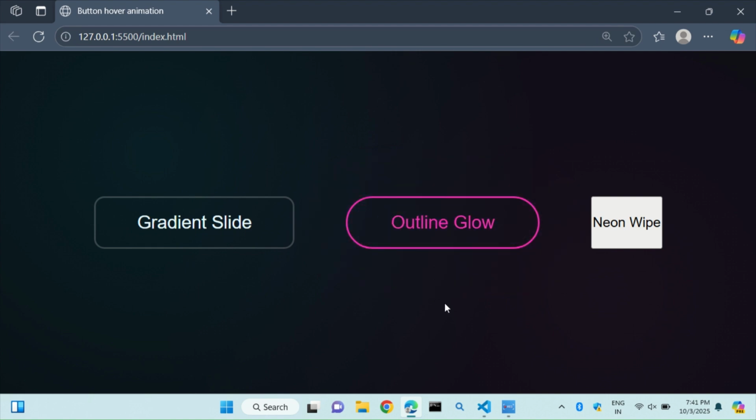So friends, in today's video we created this second button which shows a nice expanding glow effect on hover.